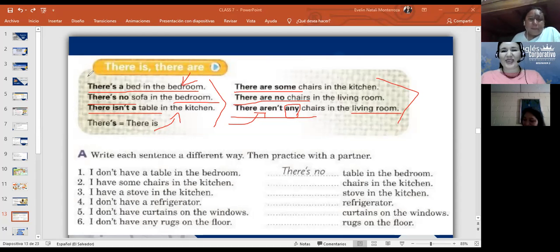So my dear students, the time is up for today. We are going to practice sentences with there is and there are tomorrow with the objects that you have in your house.